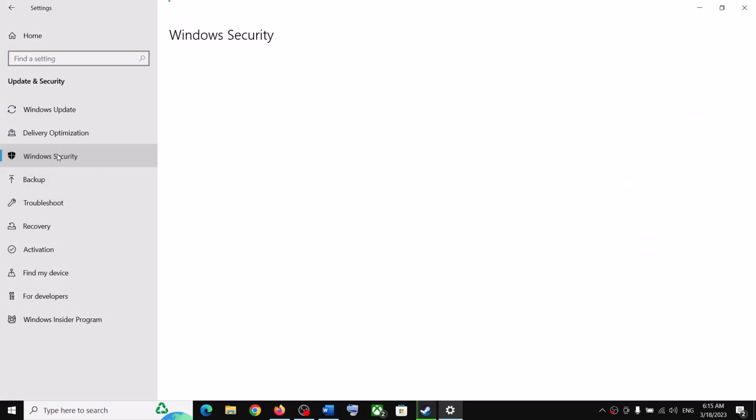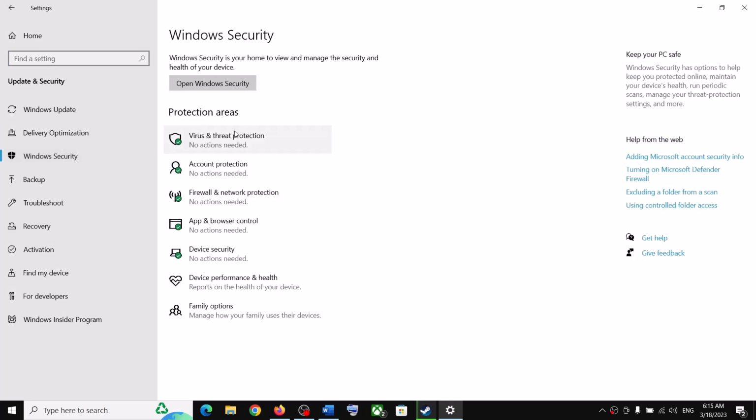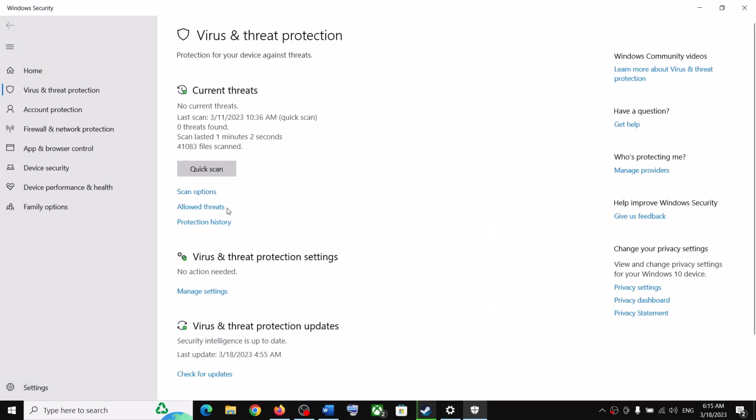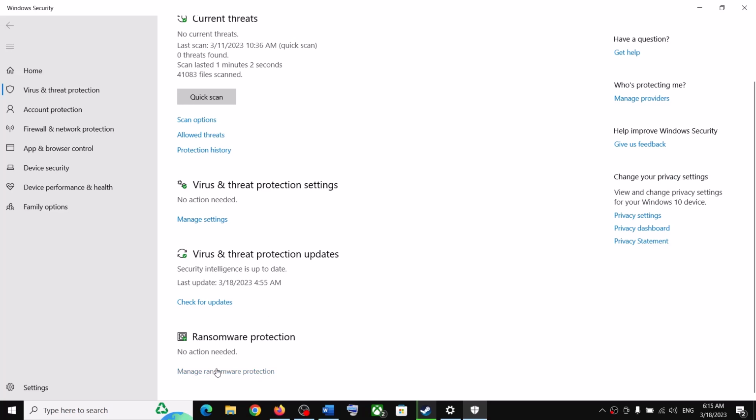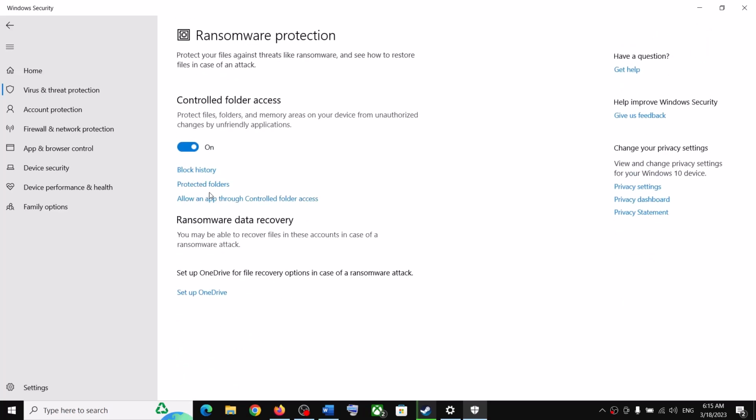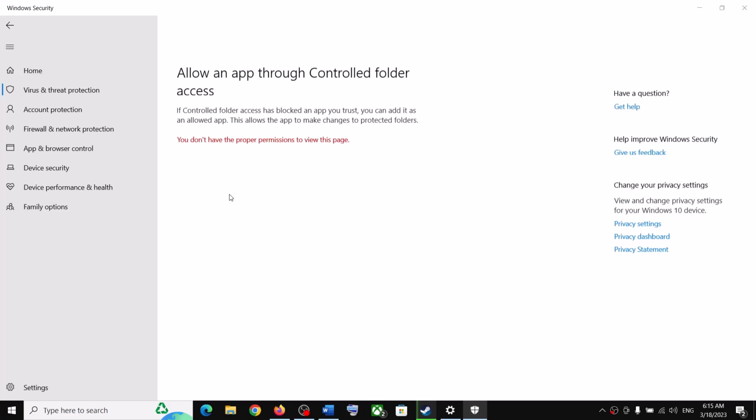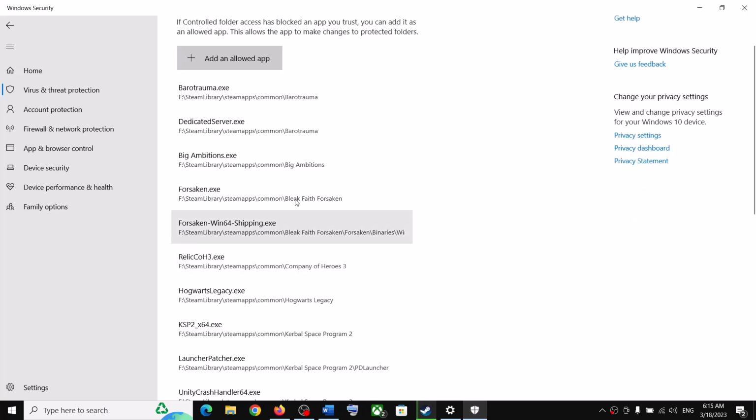Now go to Windows security. Now click on virus and threat protection. Now scroll down, click on manage ransomware protection. Now click on allow an app through control folder access. Click on yes to allow. Now click on add an allowed app, then click on browse all apps.